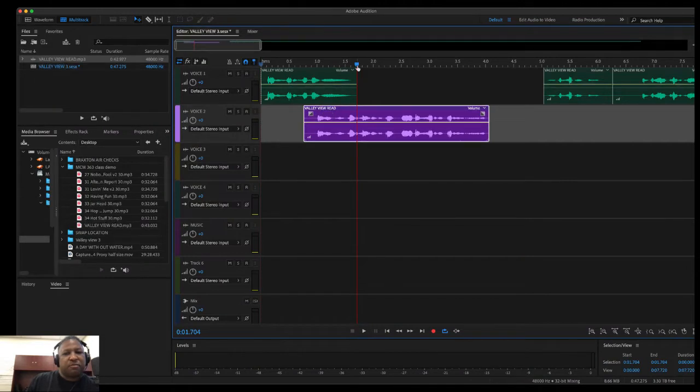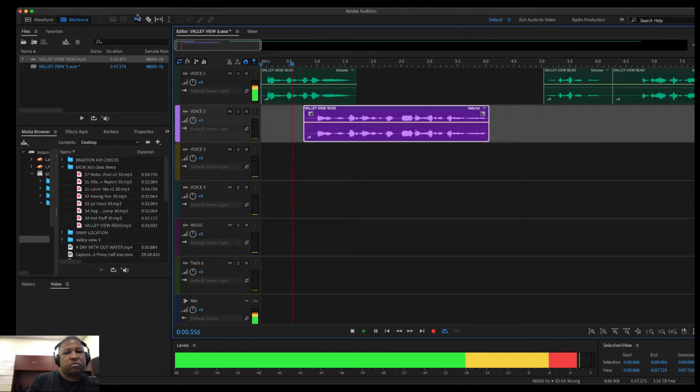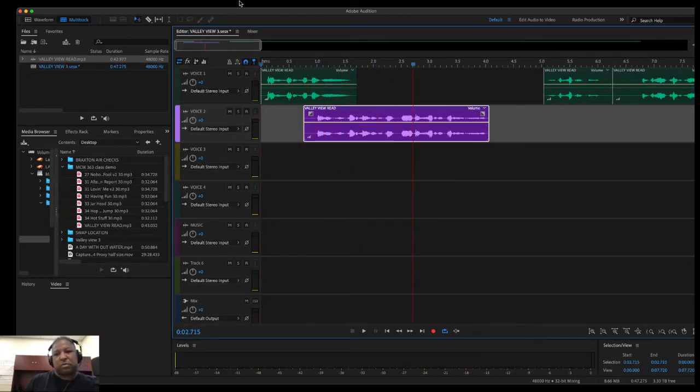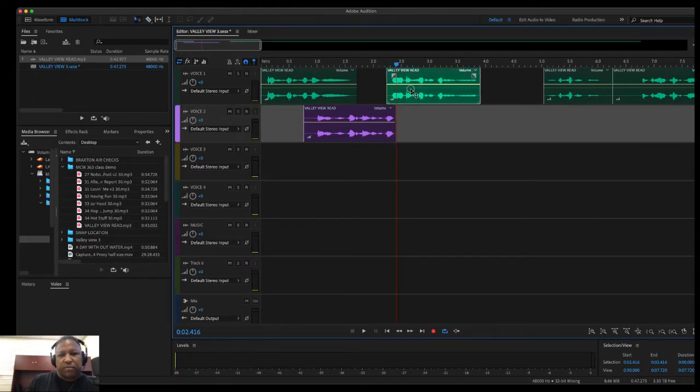I want to get it before the S starts. Are you ready for this? Valley View Automotive's got all... Now I can make one cut right here, and another cut right here, and I'm going to use the remove tool to bring it back and make a little urgency there.